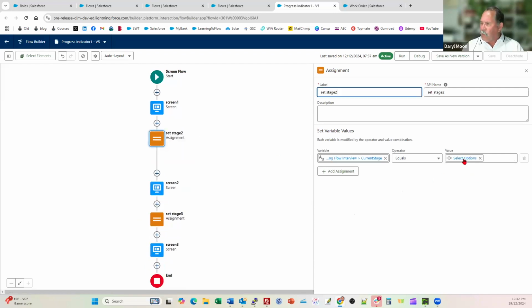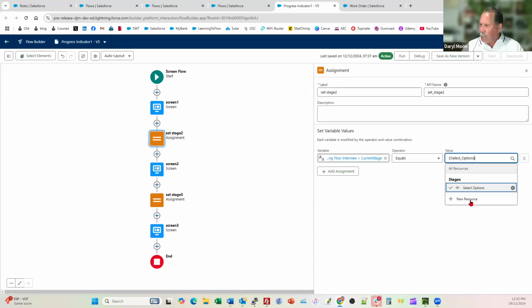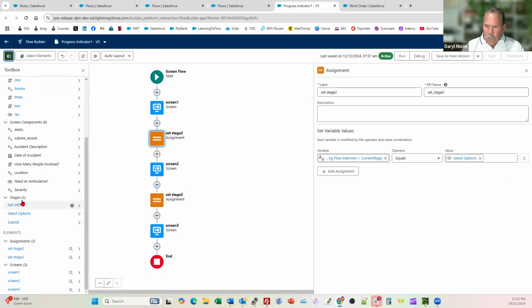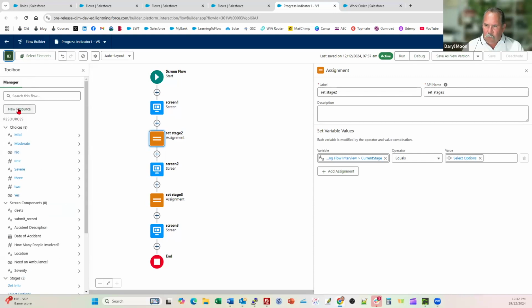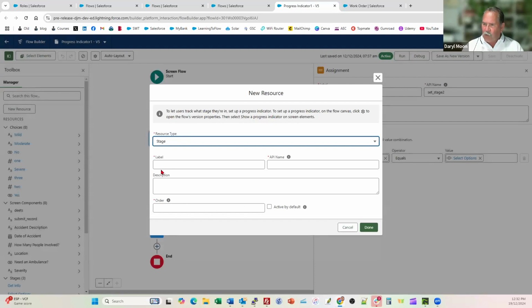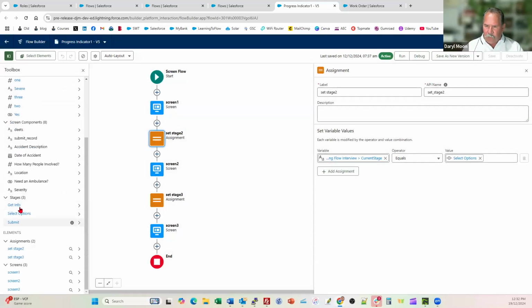That's a text value. Okay, so where is it? Over here, yeah. So we configure these stages. So we go over to, let me just recall how I did this, new resource. Ah, yes. It's a resource type called stage. Here we are. And this is where you give it a label and you can set the order, whether it's the first, second, third, whatever, and you make it active. Okay, so I've set those stages as: the first one is get info stage, the second one is select options, and then the third one is submit.